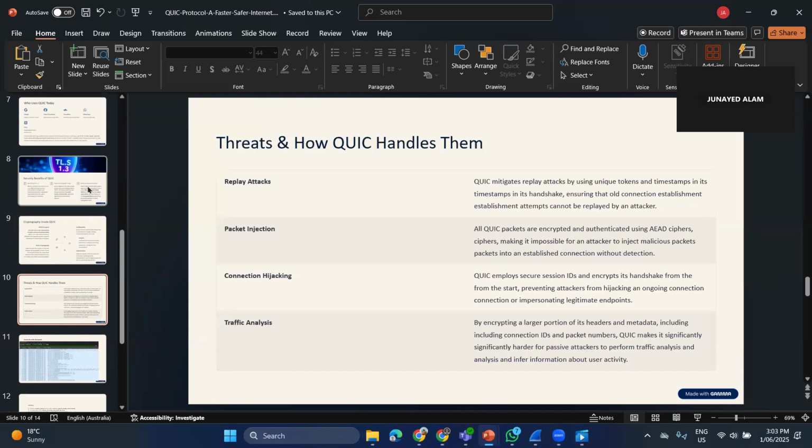Threats and how QUIC handles them. QUIC is designed to counter common threats. Replay attacks are blocked using unique tokens and timestamps. Packet injection is prevented because every packet is encrypted and authenticated. QUIC also protects against connection hijacking and traffic analysis by encrypting session details and making patterns hard to detect.